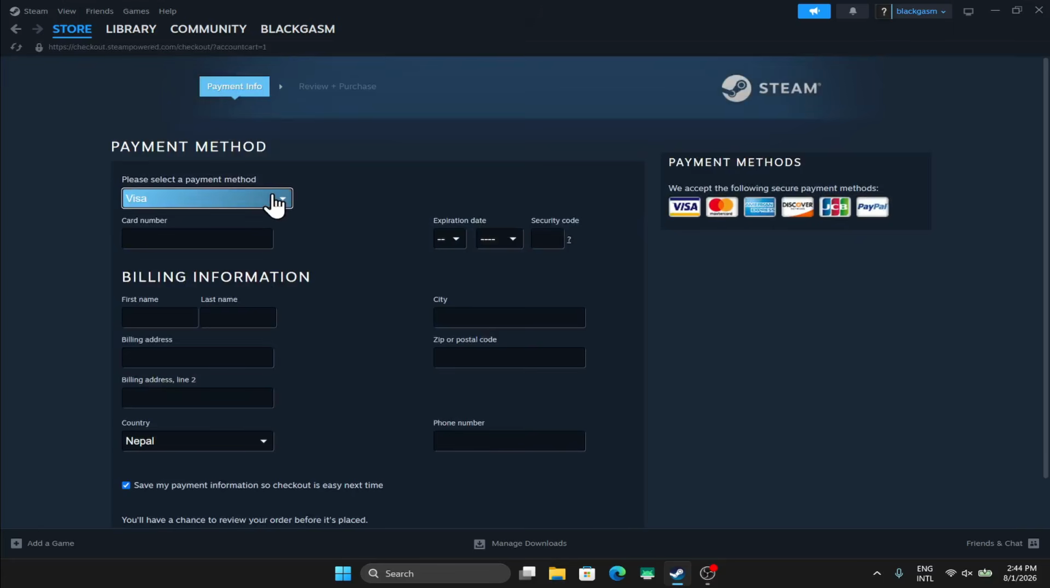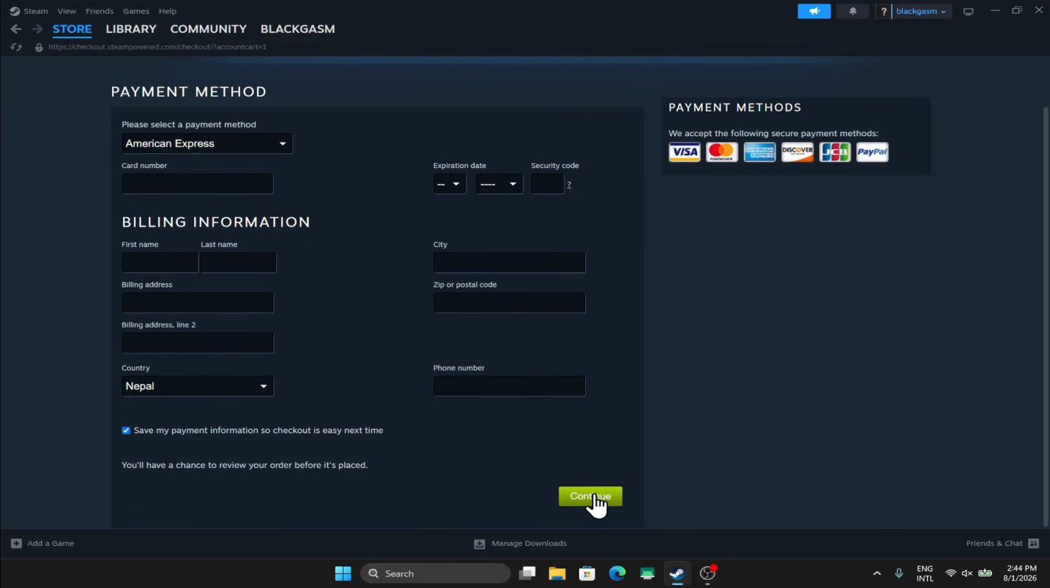You can then use your Steam Wallet balance or any one of the payment methods that you find within the drop-down menu. Then just enter your credentials followed by your billing information. And once you complete the transaction, the game will be added to your library.